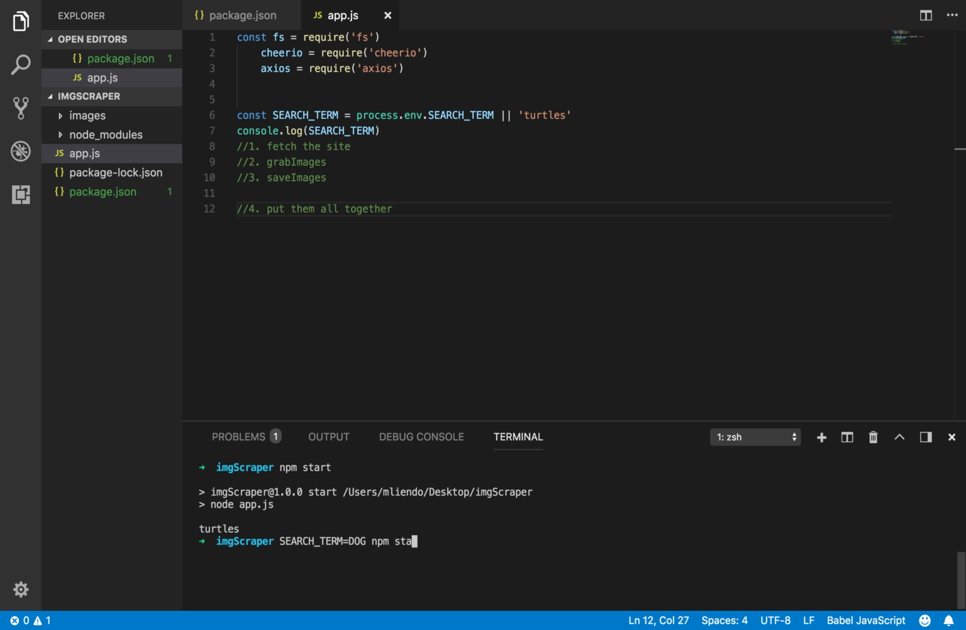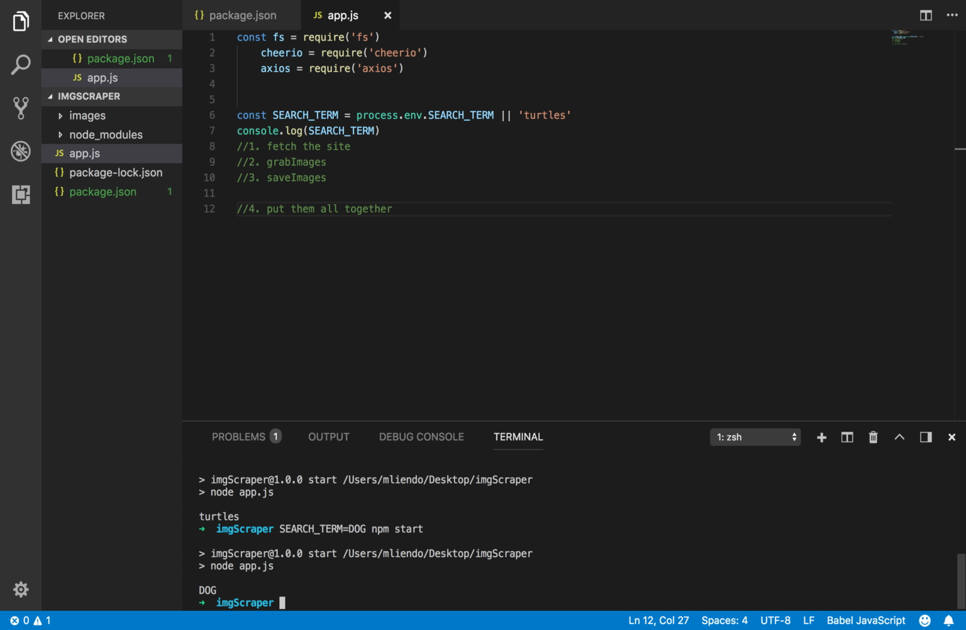And then I run npm start. Mwahaha. I get a dog, right? So we're going to take advantage of that. So that way, no one has to get into our application. They can just specify what they want as a search term. Cool.